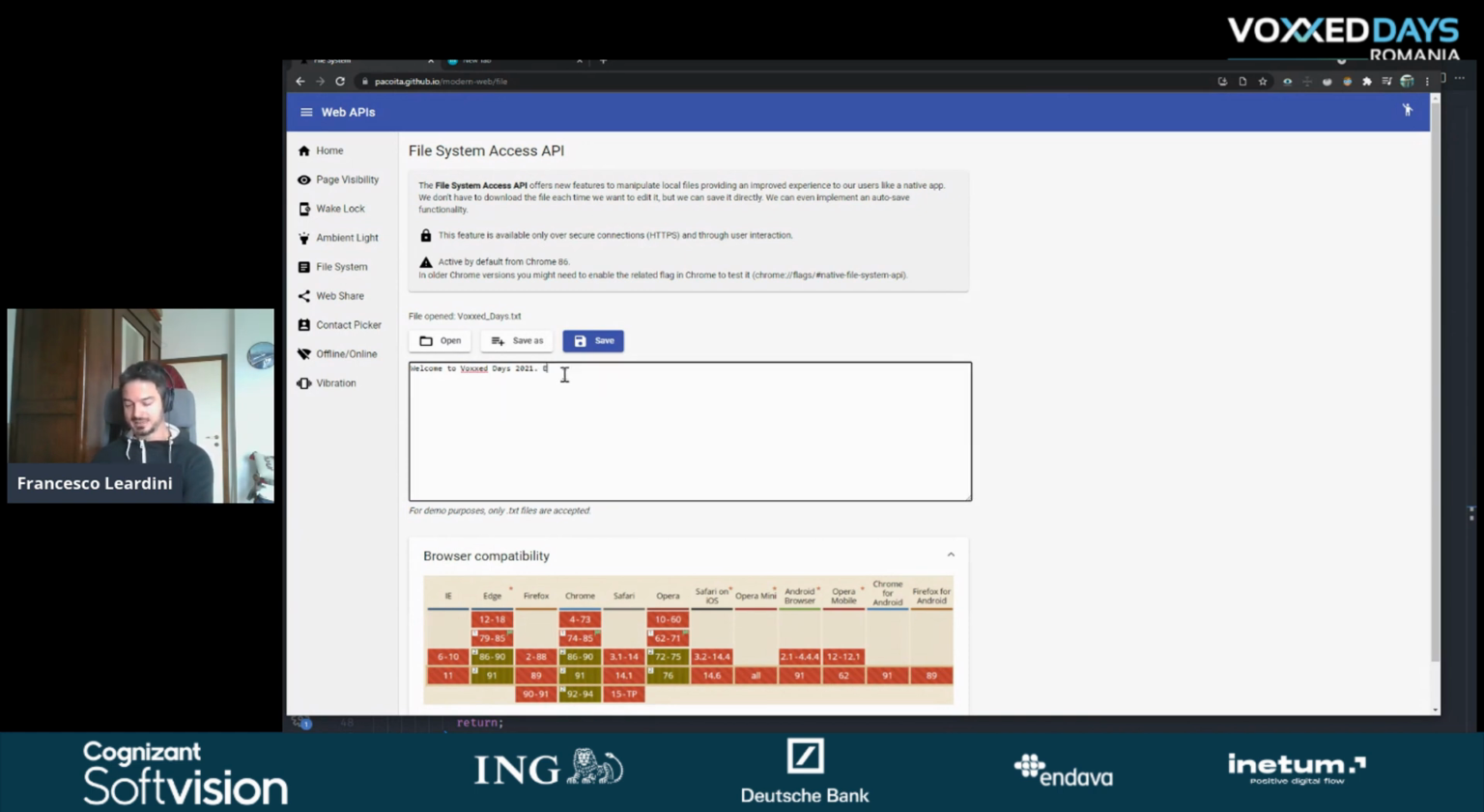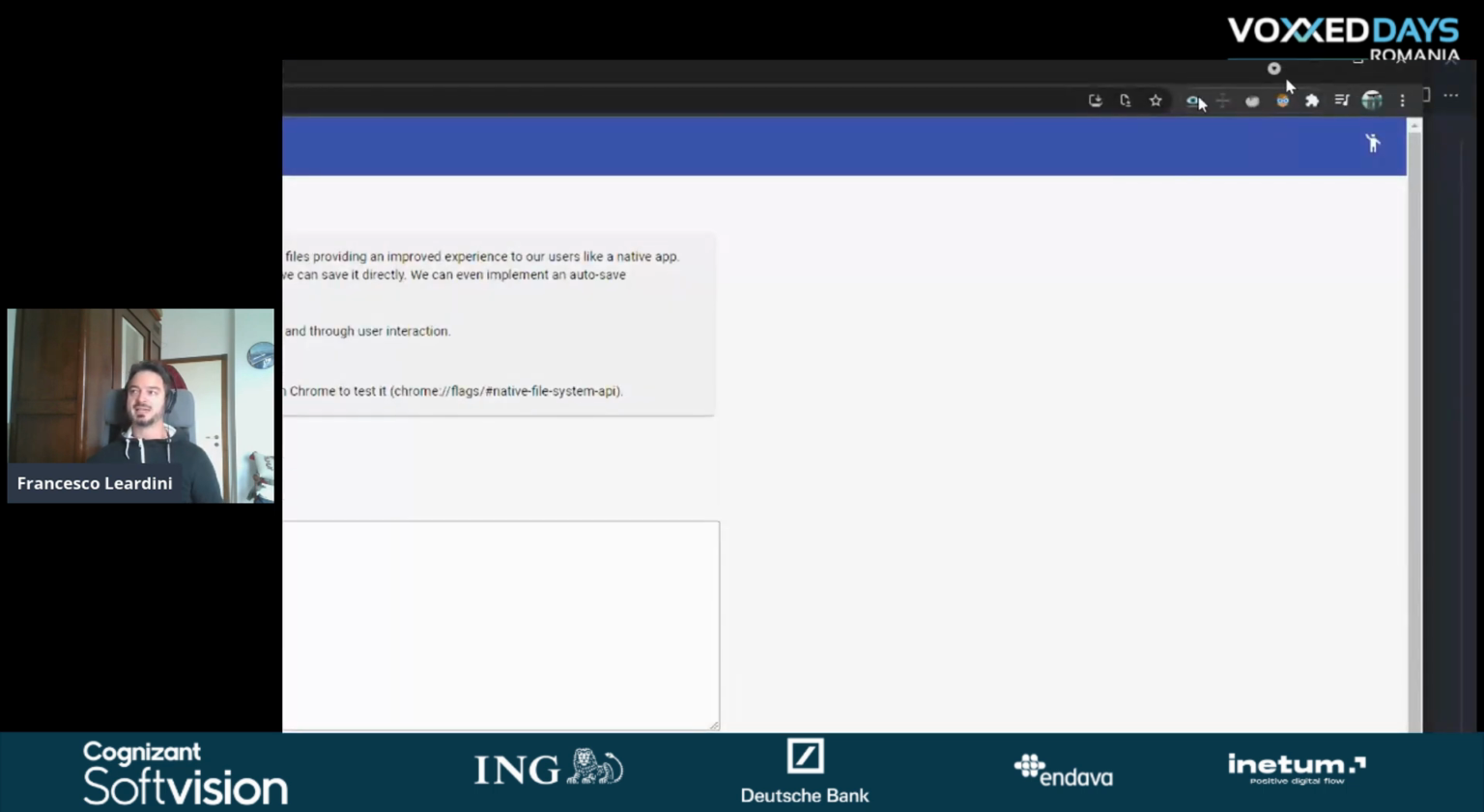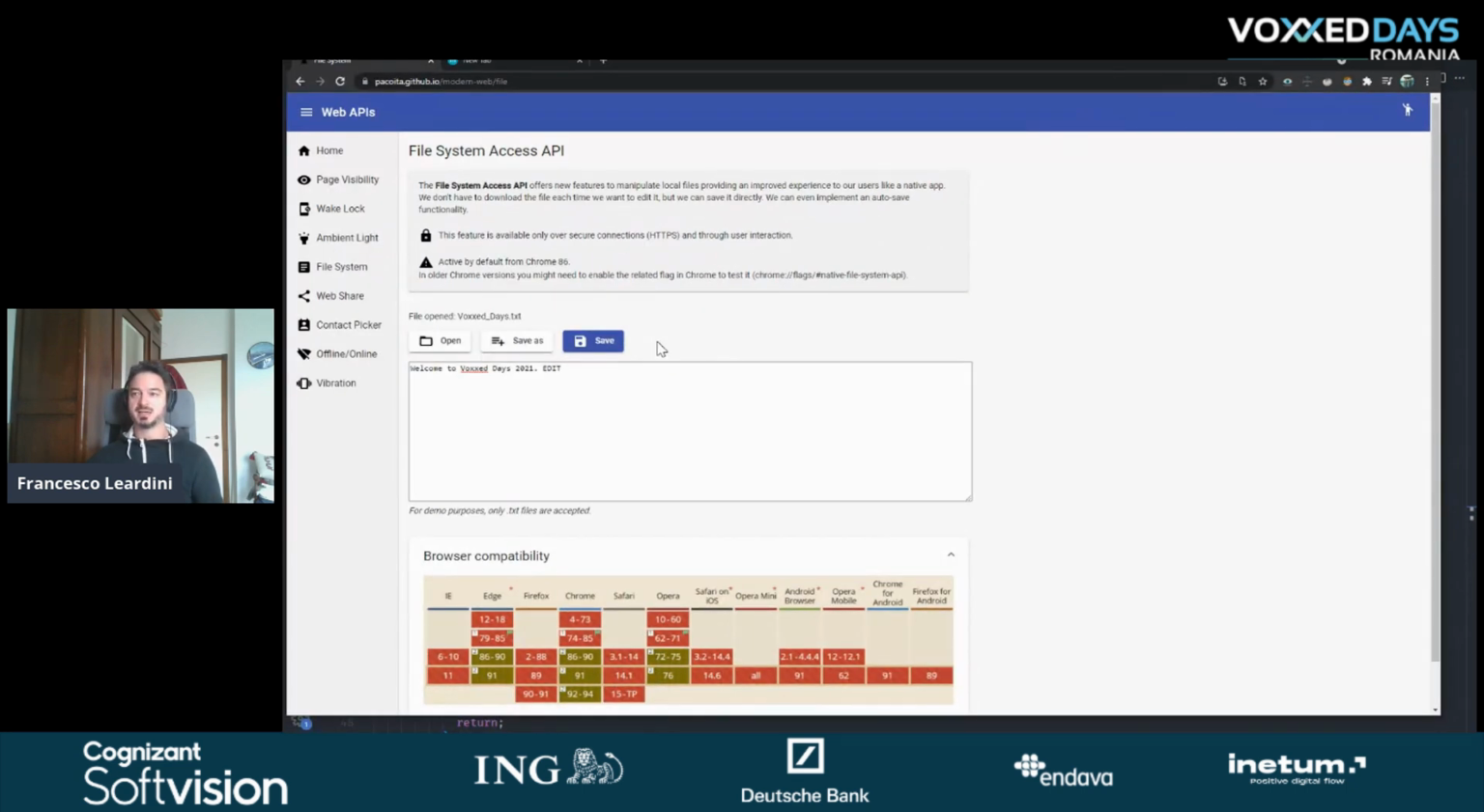Now I edit it and I save it. And now the API asks us, do you want to grant also write permissions? And you say yes. And if we look at the icon again, this has changed now. Now we have not only permission to view, but also to edit the file. It's very nice.